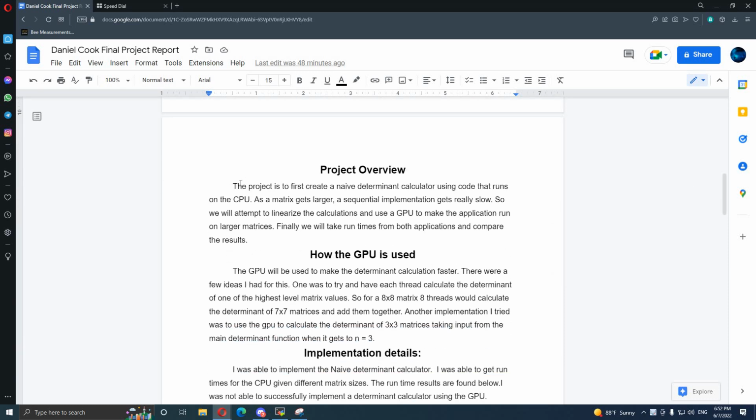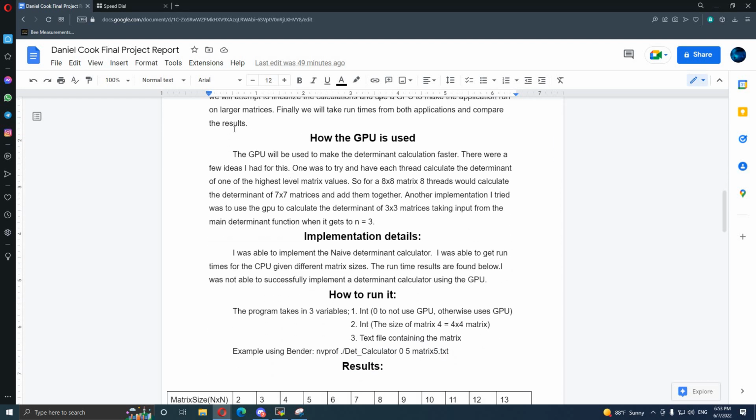So, my project idea was to make a matrix determinant calculator. I would first make a CPU implementation where it would sequentially calculate it. It's decent, but when it ends up being large matrices, it's going to take a very long time to calculate. Then I was going to try and linearize it on the GPU and see if I can make it faster. And then I was just going to do some time trials with different matrix sizes and see how the two implementations stack up.